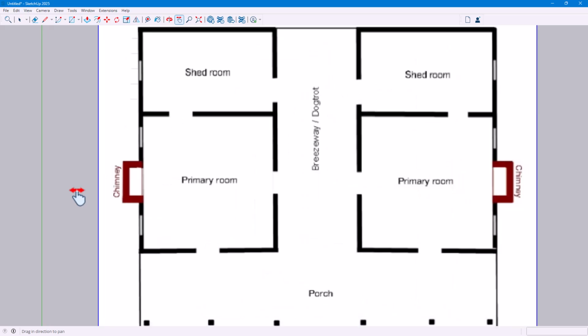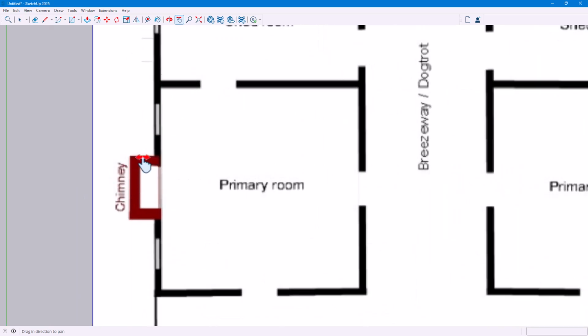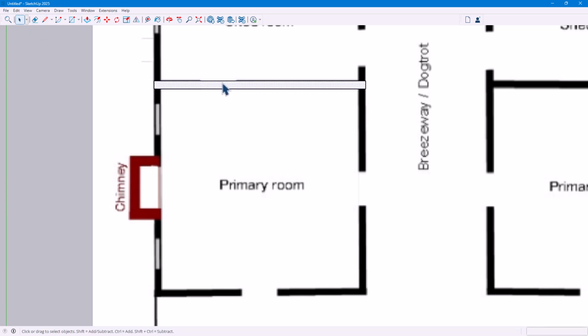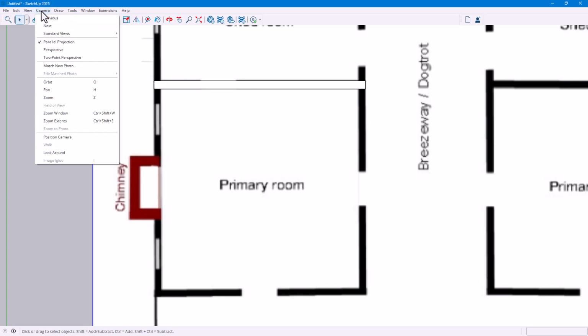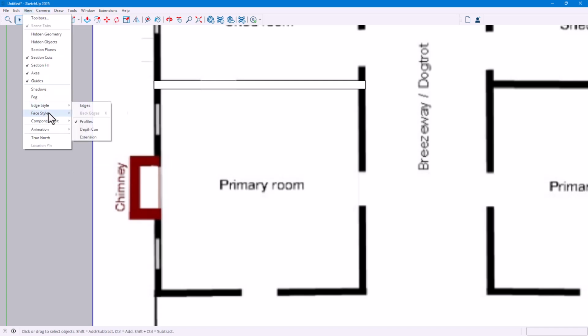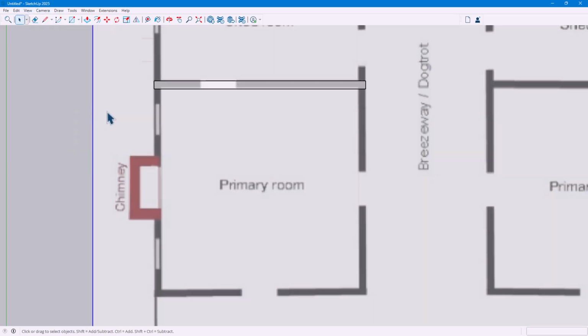So let's say I want to trace out this. I'm going to use the pencil tool right here, click and drag this out to the edge, and make a shape right here. But you can see that this shape covers up the background, which I don't want. So I'm going to go to View, then Face Style, and select X-ray right here.